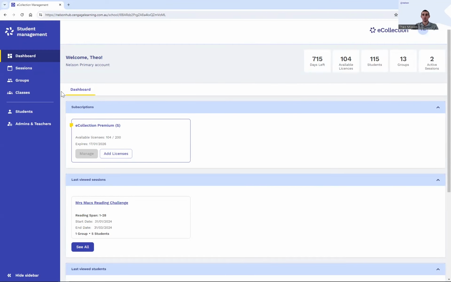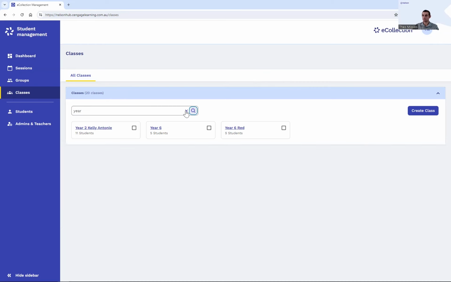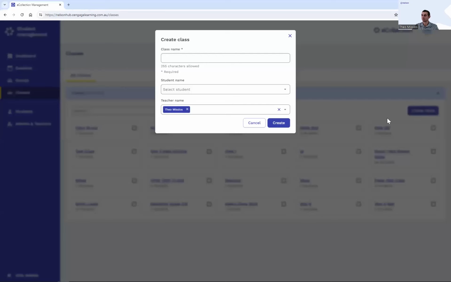First thing we're going to look at is the classes section and explore this section of the management. So as you can see, all the classes that have been created are available and can be searched using the search bar. The next option we have is to create a class. If this is the first time you're using Nelson eCollection, you won't have any classes to select from, so we can go ahead and create a class.